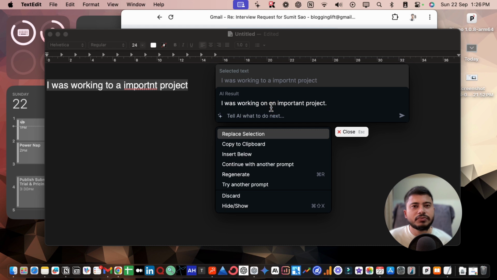After it fixes your grammar and all these things, it will give you multiple options. You can replace the selection, which means it will replace this sentence with the corrected sentence. If you want to copy this sentence to the clipboard, you can click on that. If you want to keep the original version and the new version, you can click on insert below. You can continue with another prompt. If you are not happy with the generated output, you can regenerate and try another prompt. We want to replace the selection.